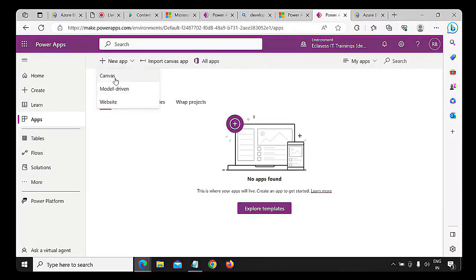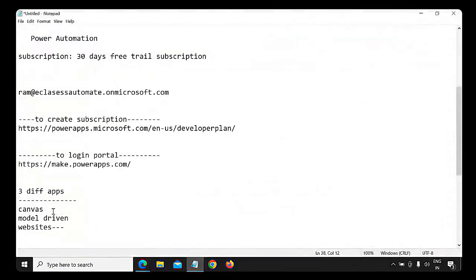And the next one is the Canvas app. So what exactly is a Canvas app? A Canvas app is for more customized apps when you need the user interface, when the user interface is more important.